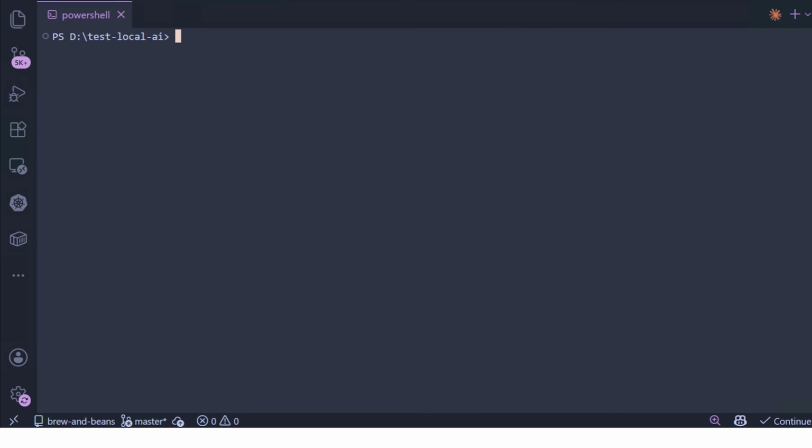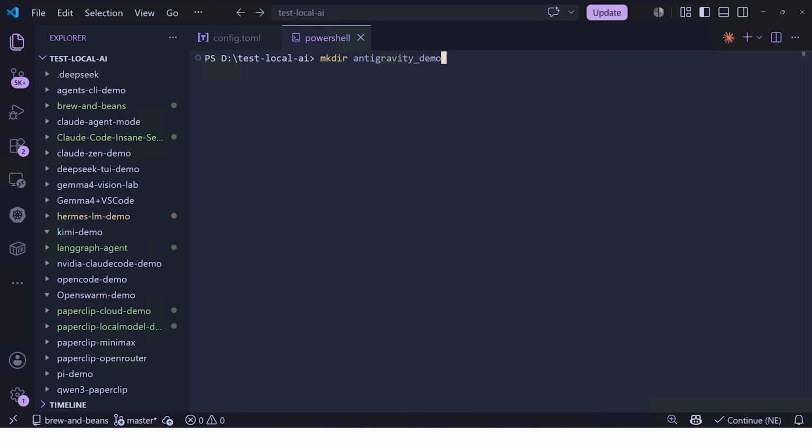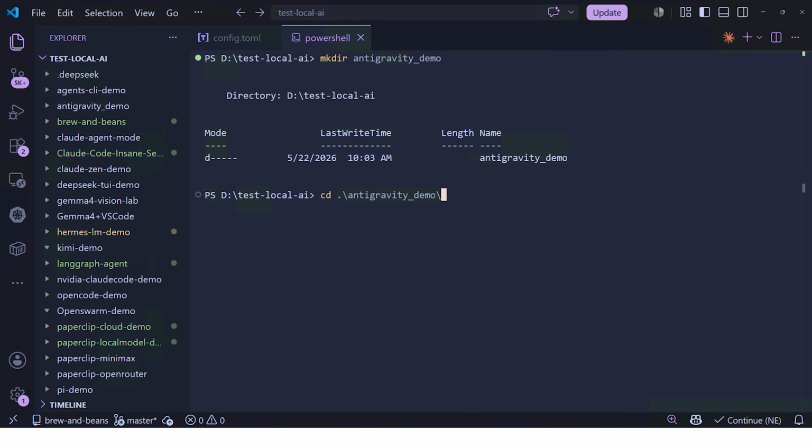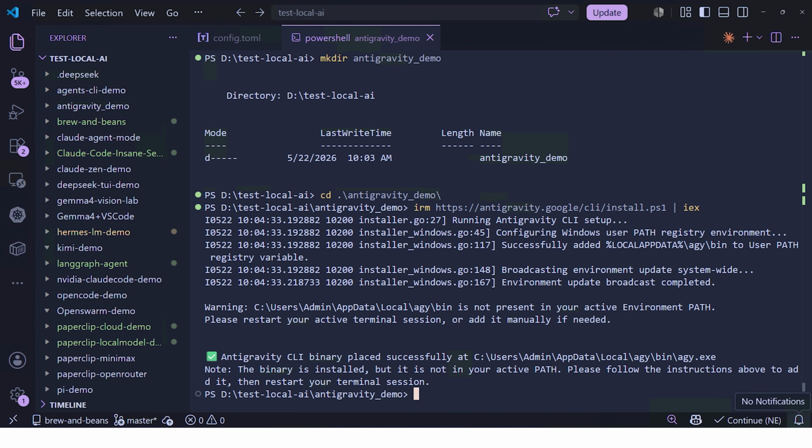Alright, I'm going to install both the CLI and the desktop app so you can see both options. Let's start with the CLI. Open PowerShell, create a project folder first, and then run the install command. I'll put the exact command in the description so you can copy it. It downloads and installs the Antigravity binary in about 10 seconds. You'll see it say Antigravity CLI binary installed successfully when it's done.